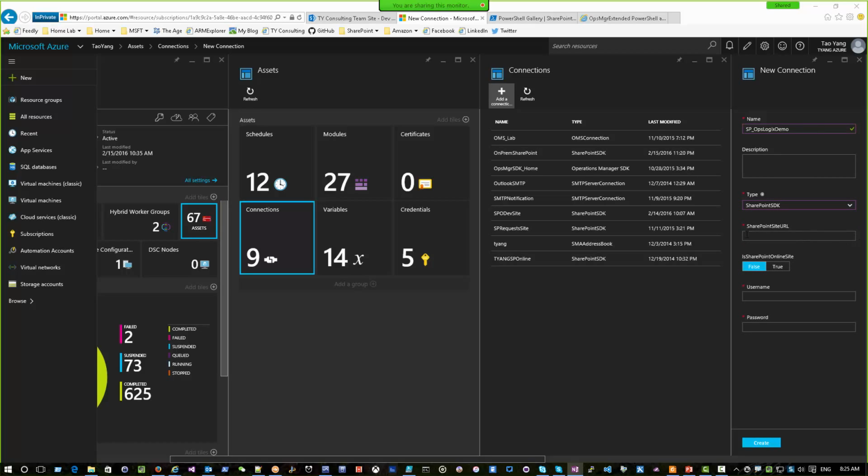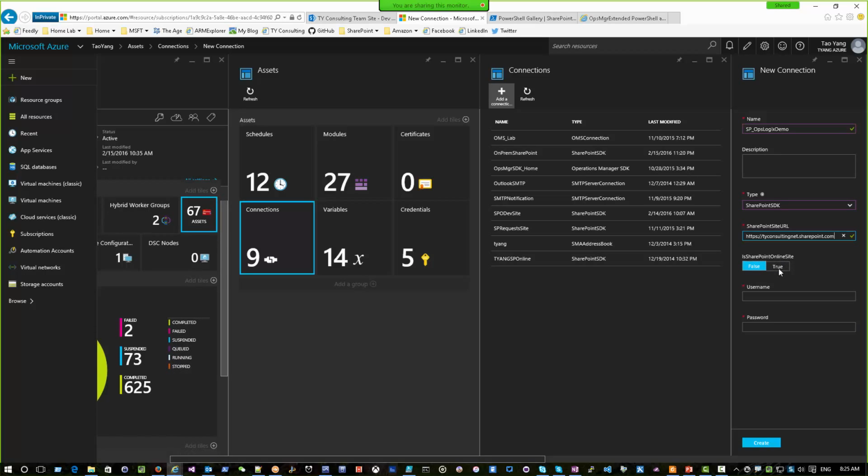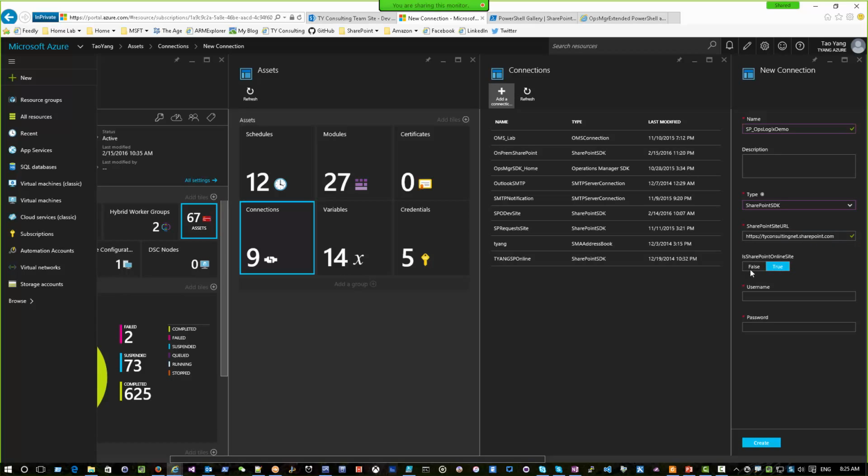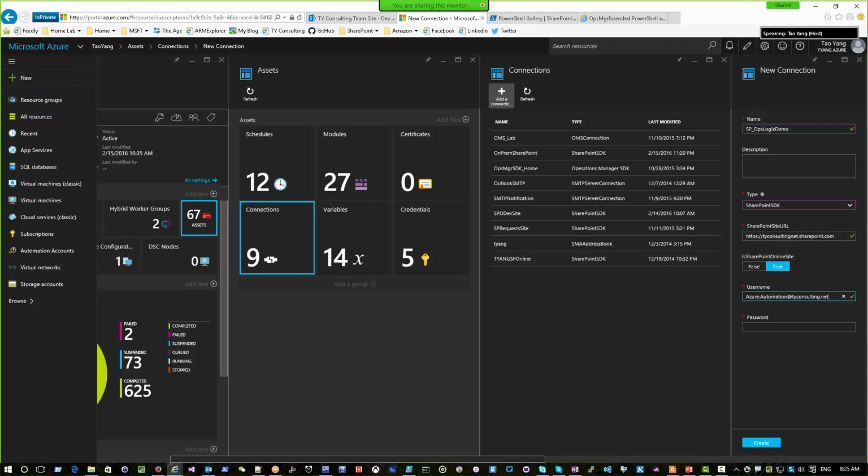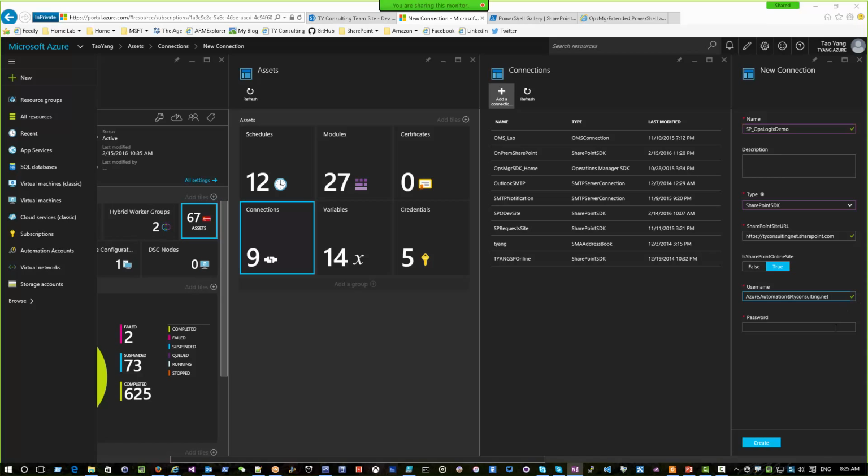I'm going to use a SharePoint Online site, so I'm going to choose True. If it's on-prem SharePoint, you must choose False. Please be aware this is really important, because the authentication method used by SharePoint Online and SharePoint on-prem is different. The SharePoint SDK module requires this parameter to determine how it authenticates to your SharePoint environment. Okay, username and password.